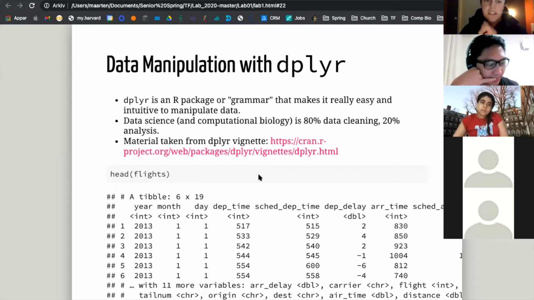So we're again looking at the flights data set. We can take the head to see what it looks like. There are too many columns to print on the screen here, but you can see there's a year, month, day, departure time, etc., etc.